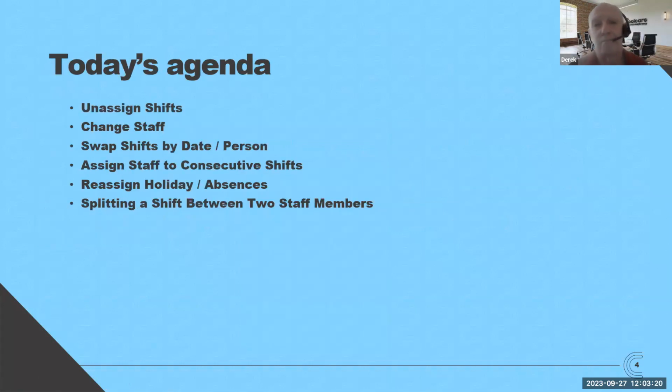So what we're looking at today: unassigning shifts, changing staff, swapping shifts by date or person, assigning staff to consecutive shifts, and reassigning holiday and absences. I'm going to show you a little trick with that, which you may or may not know. And the one you may not have come across before is splitting a shift between two staff members.